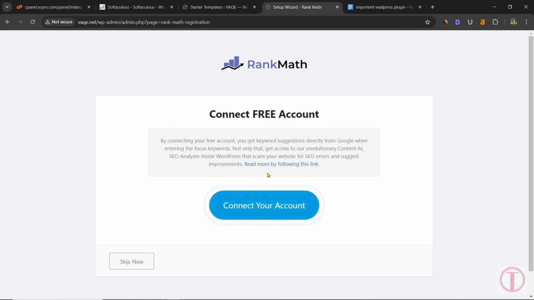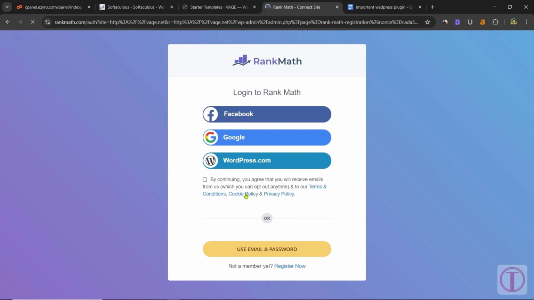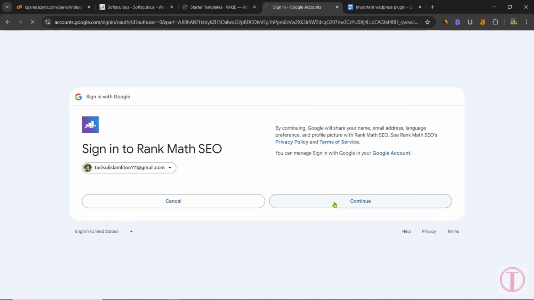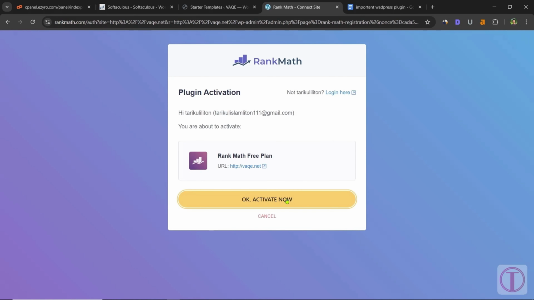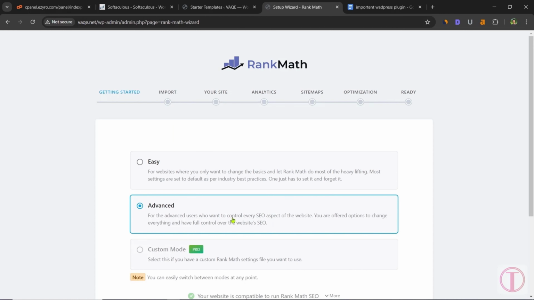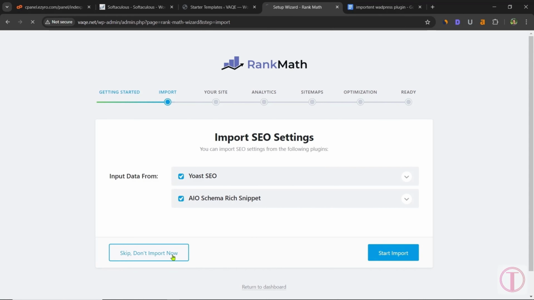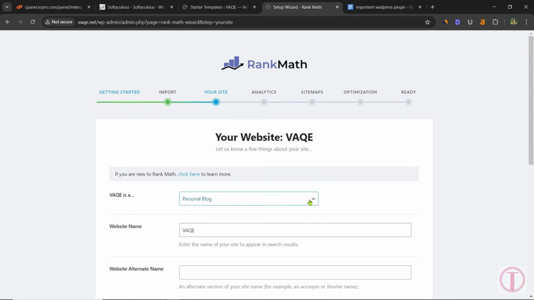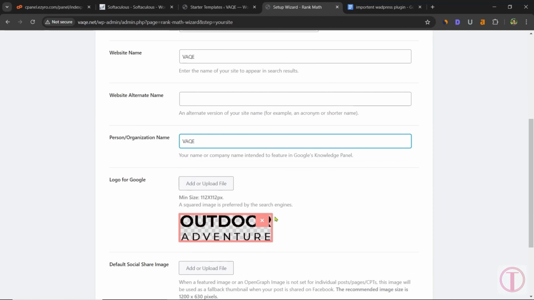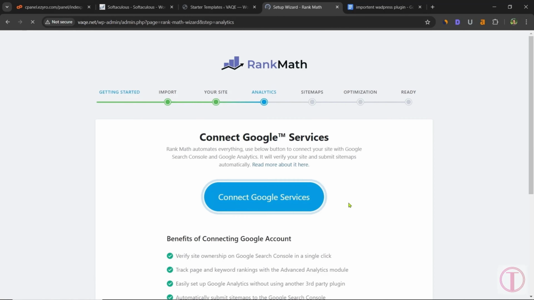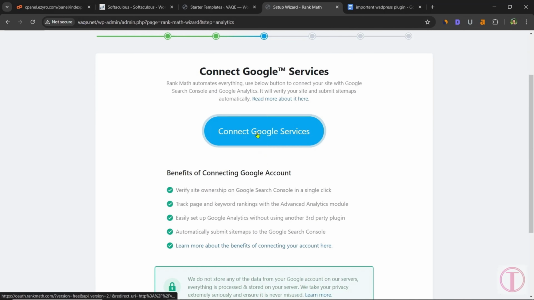Next, the Rank Math plugin needs to be set up. Select Google from here. Click on Activate Now. Select Advanced. Click on Skip. Select the type of your website. Click on Save and Continue. Click on Connect Google Services.